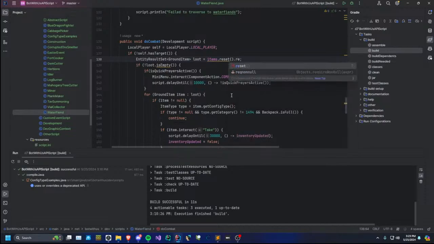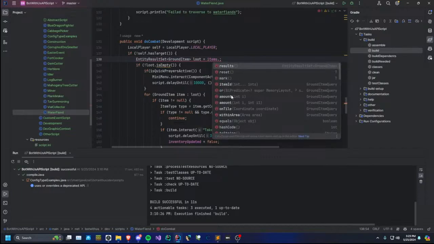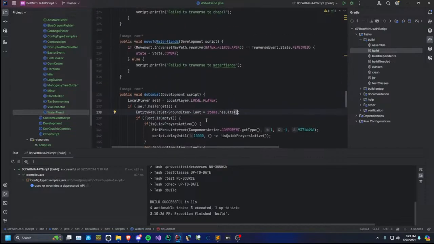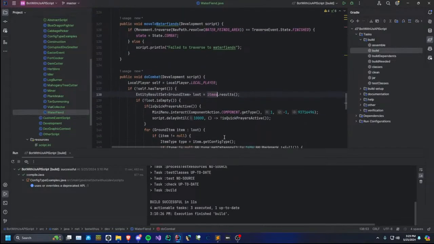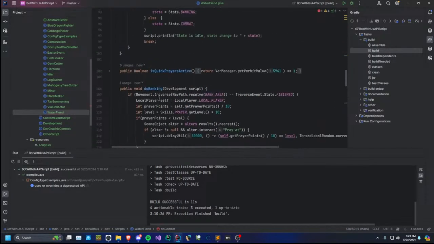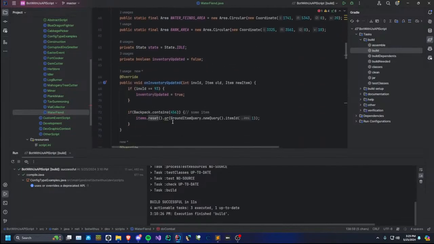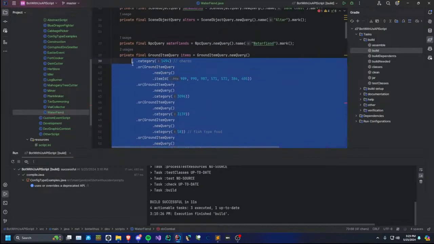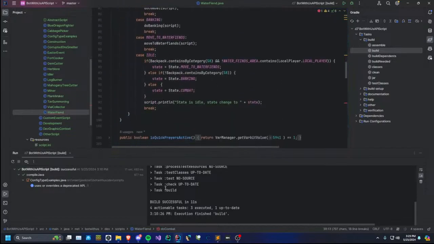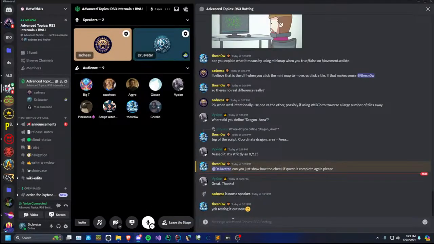Okay, well, ground items might be a little lame. Anyway, that is primarily the idea: you're able to call reset and then results. What reset will do is actually remove this and then keep all of this. Any more questions?